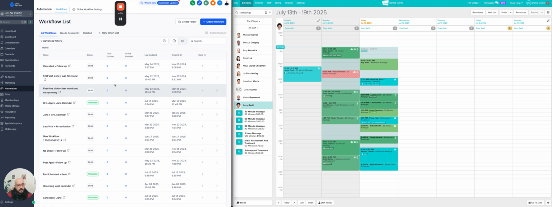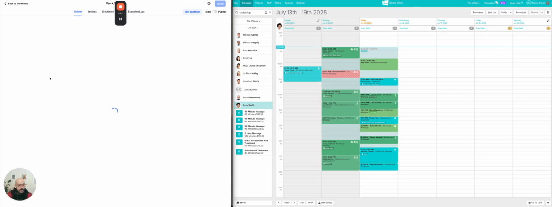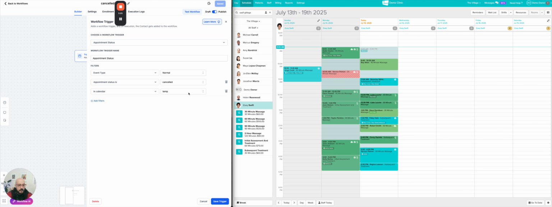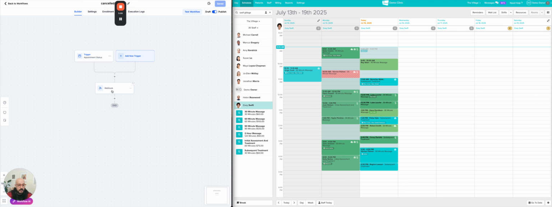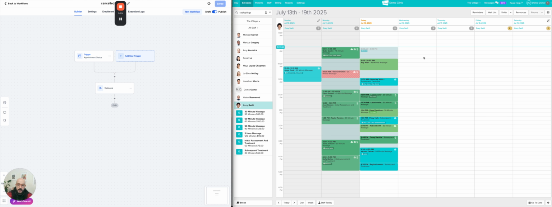And then let's go ahead and talk about the cancellation. When an appointment gets canceled, again, very, very simple. You have a trigger on the appointment, where the appointment status is canceled, and literally you don't need to do anything. Just basically call this webhook, and that's how the cancellation happens.